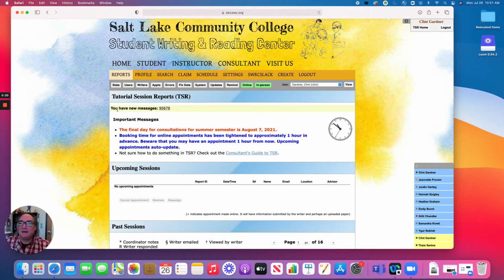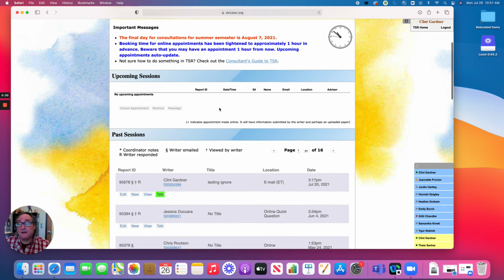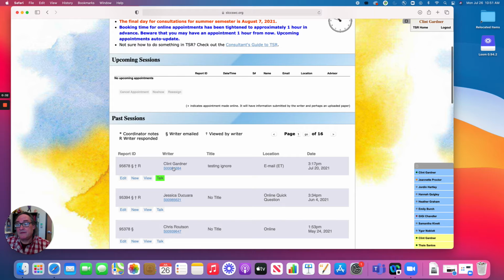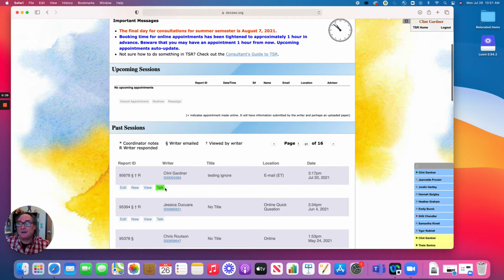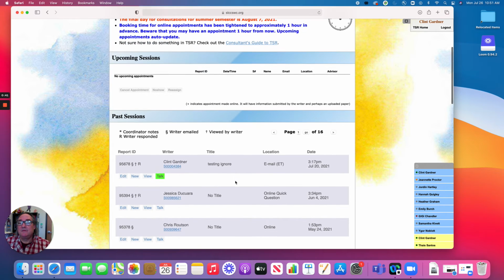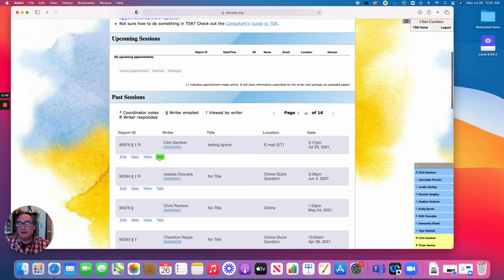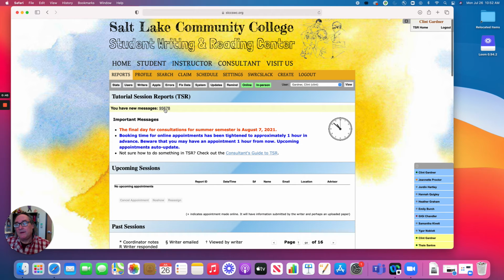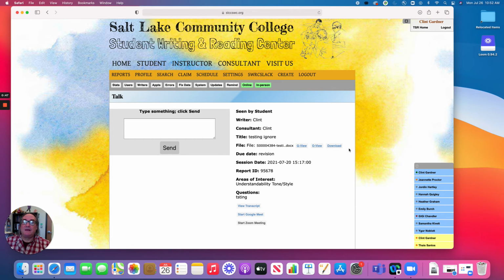Now basically it'll have this and it'll have any of the talk sessions' report IDs linked right here. So this one is from report 95678, and if I scroll down here, 95678, look, also the green talk button's lit up. Now that, again, means the exact same thing, that there is a message in there waiting for you. I can either click on this talk button or go back up here and click on that link, and it takes me right to the talk page.